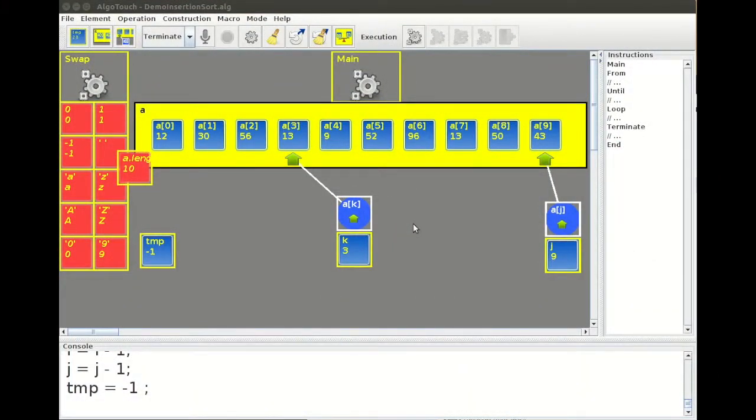Let's sort an array of n values by increasing order. The basic idea of insertion sort is the following. At step k, the values a0 to a k-1 are already sorted. For instance, 12, 30, 56. We have to place the value 13 at the right place, and the way to do it is by inserting 13 in this array. And the idea is to move 13 from the left until it reaches its right place.